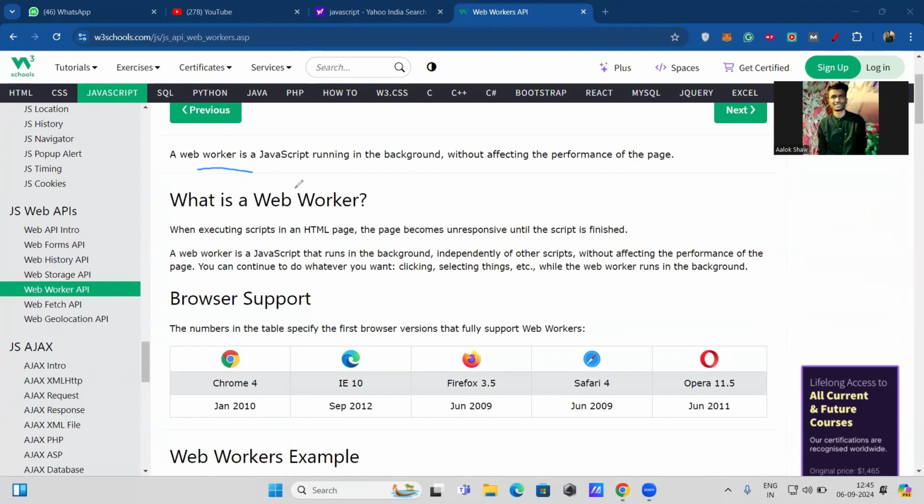Okay, so what is a web worker? A web worker is JavaScript running in the background without affecting the performance of the page. When executing scripts in an HTML page, the page becomes unresponsive until the script is finished. A web worker is JavaScript that runs in the background independently of other scripts without affecting the performance of the page. You can continue to do whatever you want, clicking, selecting things, etc., while the web worker runs in the background.